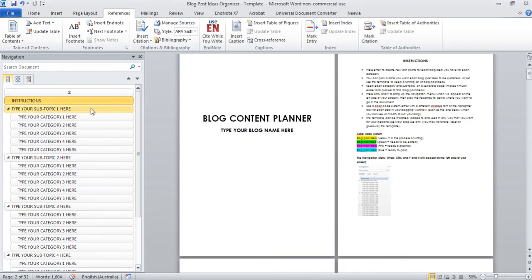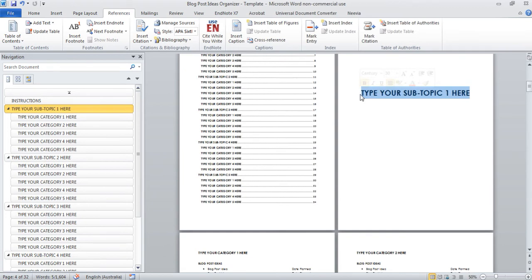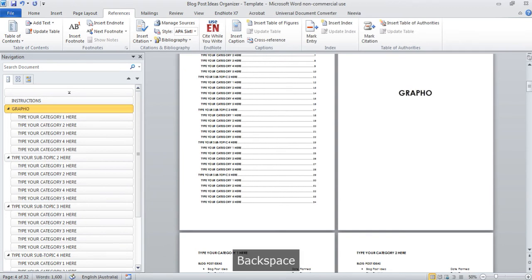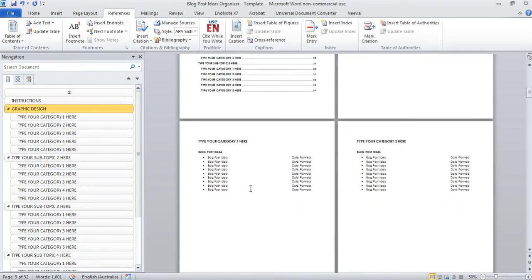So once you've entered in your subtopics, so let's say that my first subtopic was graphic design, and then we can see that it's updated over here, so you can just jump if you've got an idea. So I've always got this open on my computer, and then I think of all these ideas throughout the day, so I can just go to my Word doc and then jump to the section and quickly jot down some notes. It's so important that you jot down notes as you have them. Don't think, oh yeah, I'll write that down later. No, you need to write it down straight away so you don't forget about it.